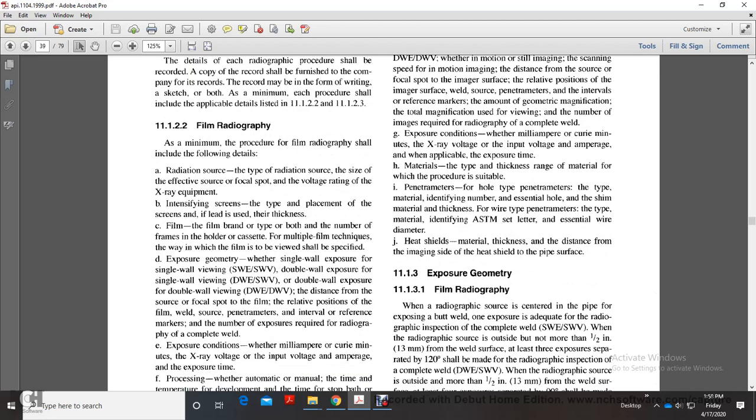At a minimum, a procedure for film radiography shall include the following details: radiation source, type of radiation, size of the effective source focal point, and voltage rating of the X-ray equipment. Intensifying screens, the type and placement, and the lead thickness used. Film brand and type, the number of films or holders and cassettes for multiple film techniques, and the way the film is to be specified.